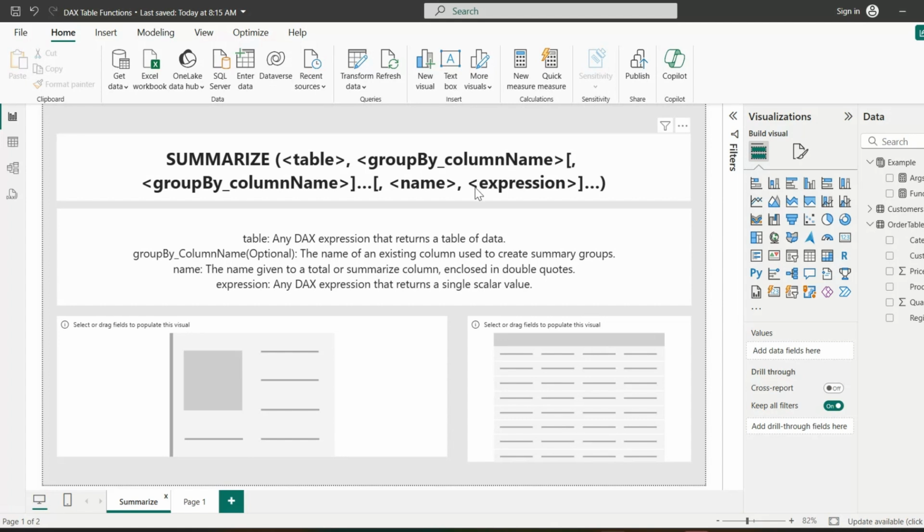And next you can see name and expression pairs. If we want to add a calculation like total sales, we define the column name and DAX expression here. We can add any number of name and expression pairs. So these are the arguments and syntax of SUMMARIZE, and coming to its return type, it returns a new table with one row per unique combination of grouped columns and any calculated columns we define. So let us see an example to understand this clearly.